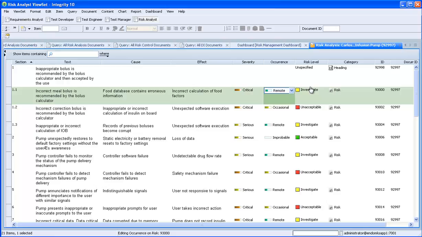What you'll find is that acceptable risks typically mean no further action is required. Unacceptable means you need to reduce or eliminate that risk through a control measure. Investigate means you need to do, the ISO term is ALARP, as low as reasonably possible. They don't quantify what reasonably possible means.